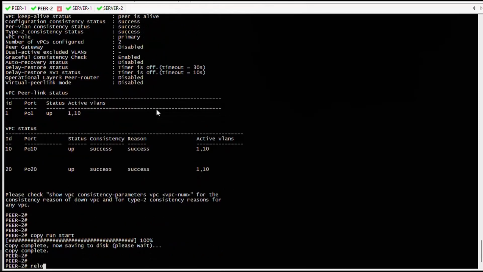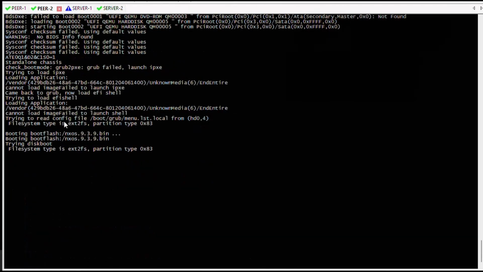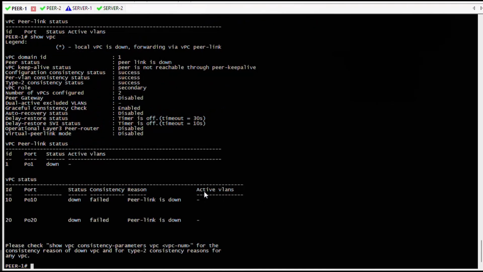So now if we reload the peer 2 to simulate a power failure on the VPC primary device. So now when we had a power failure on peer 2, the VPC secondary device did not bring up its peer link.